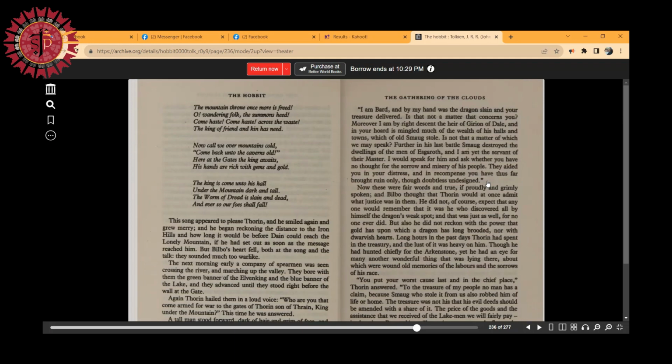"Girion in his last battle was destroyed, and the dwellings of the men of Esgaroth were burned, and I am yet the servant of their master. I will speak for him and ask whether you have no thought for the sorrow and misery of his people. They aided you in your distress, and in recompense you have thus far brought ruin only, though doubtless undesigned."